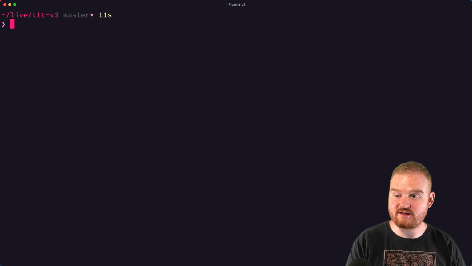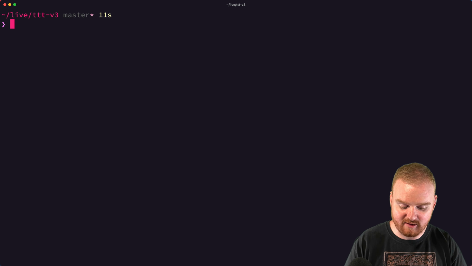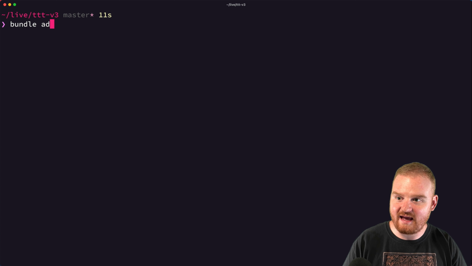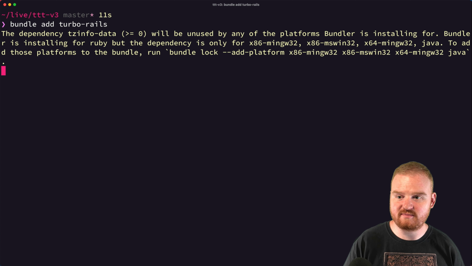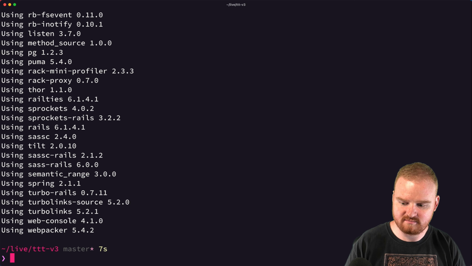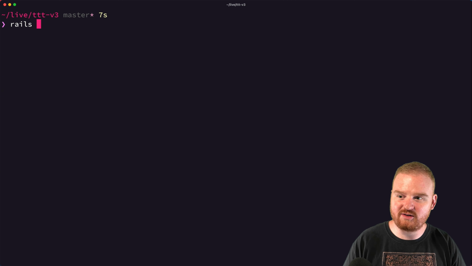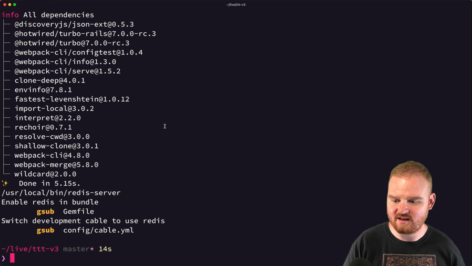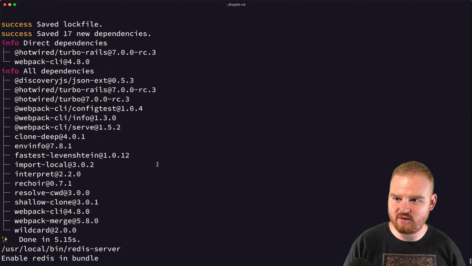The next thing I want to do is go through the process of installing Turbo Rails. So I'm going to say bundle add turbo-rails. This will install the turbo-rails gem and it will bundle install. Next, we're going to run rails turbo:install. All right, that's going to set up Turbo inside of our application.